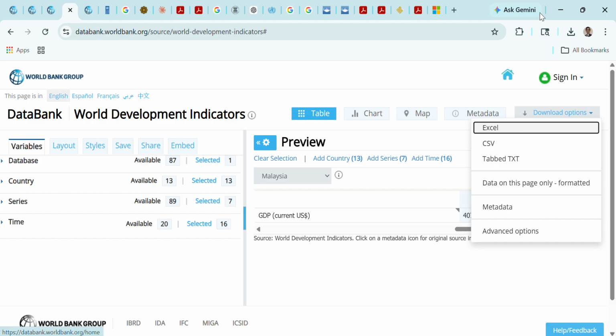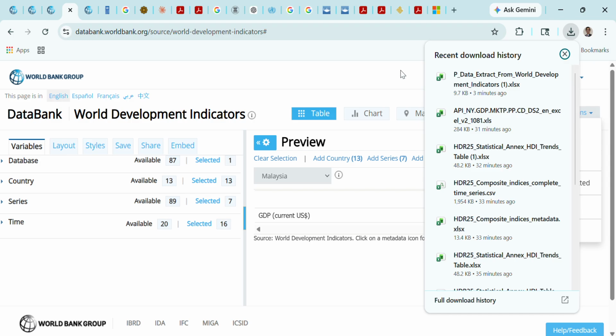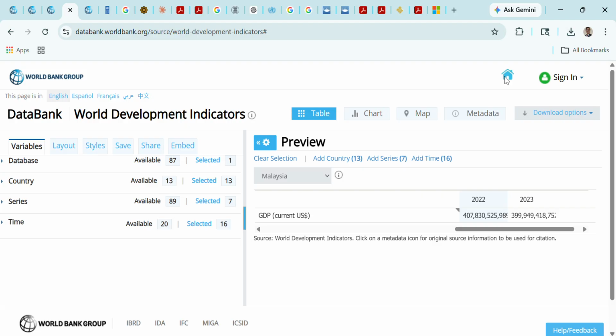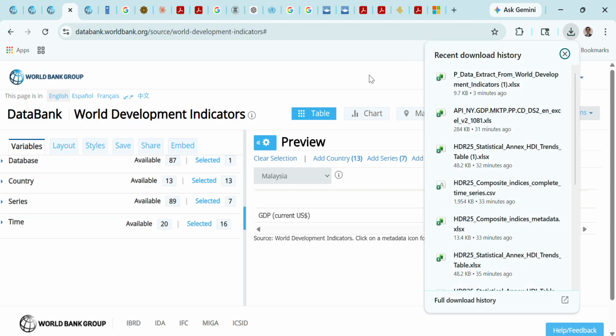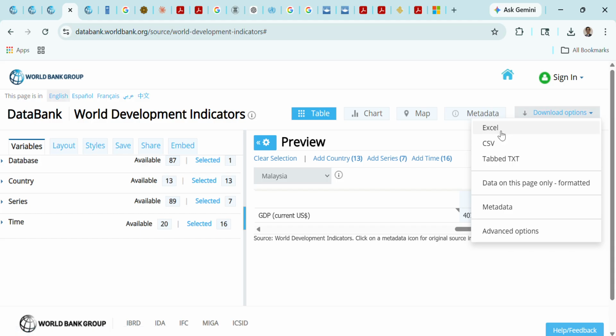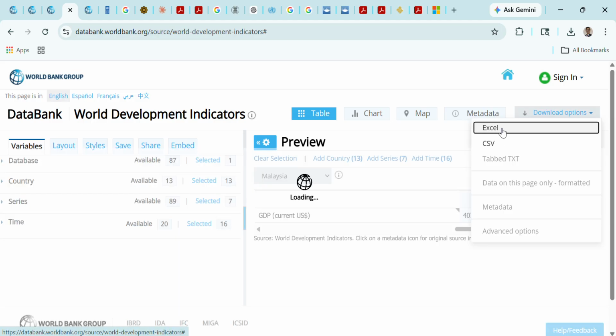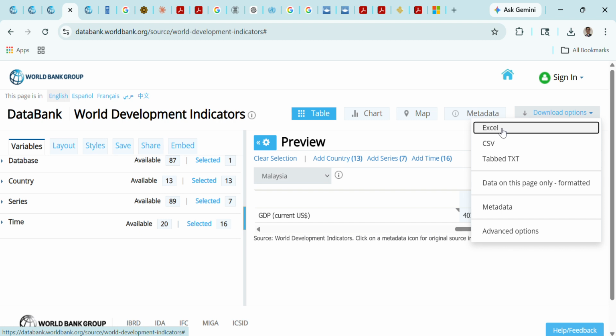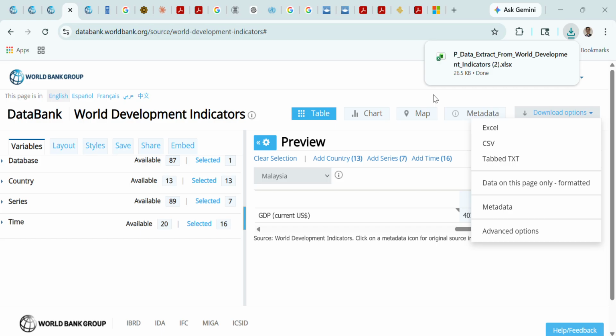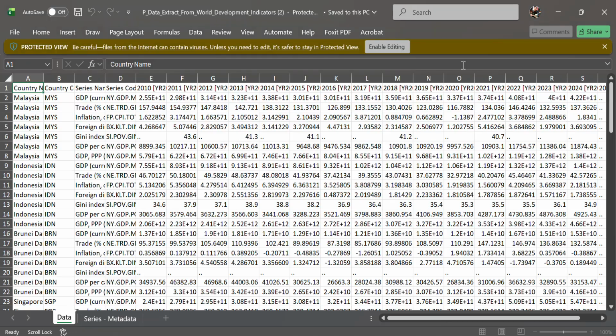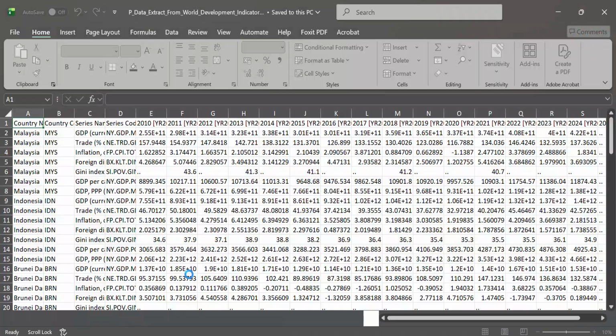I think it's already, oh yeah, it's downloading. Okay, I think because there are too many data sets, just pick again. So now it has been downloaded. Let's click and see. Yes, enable editing.